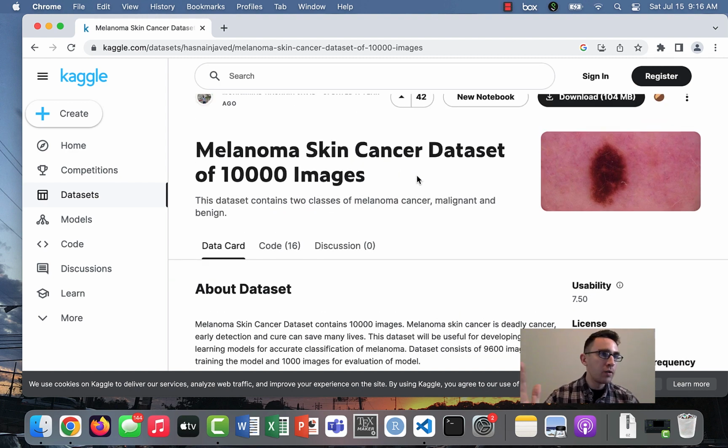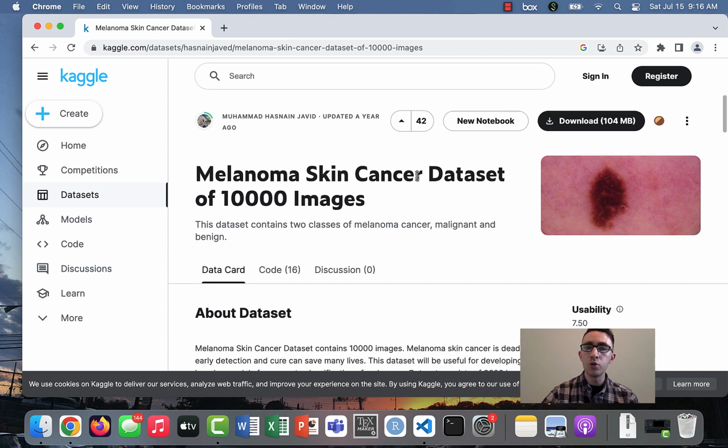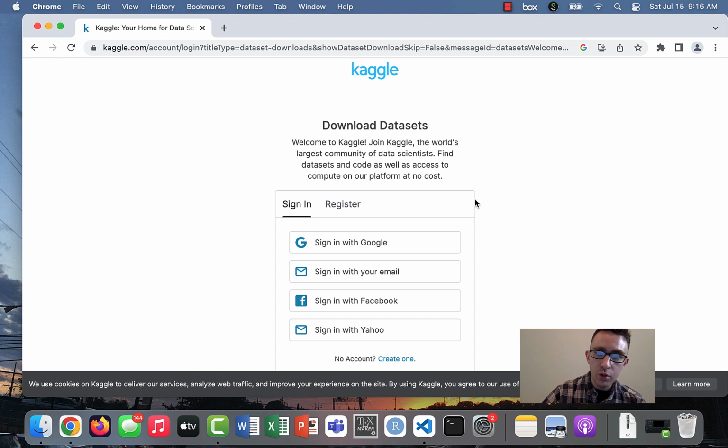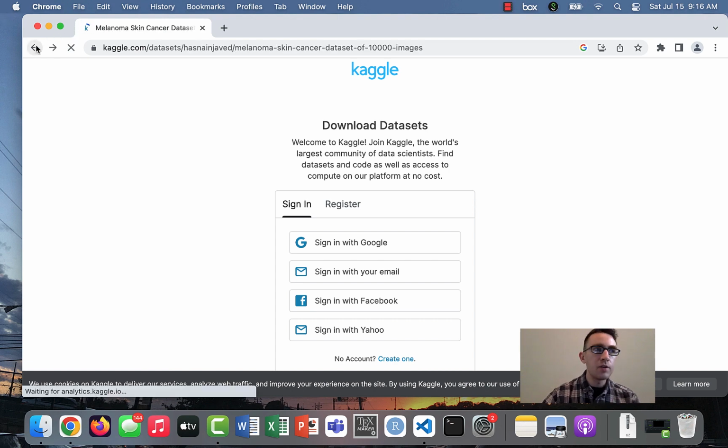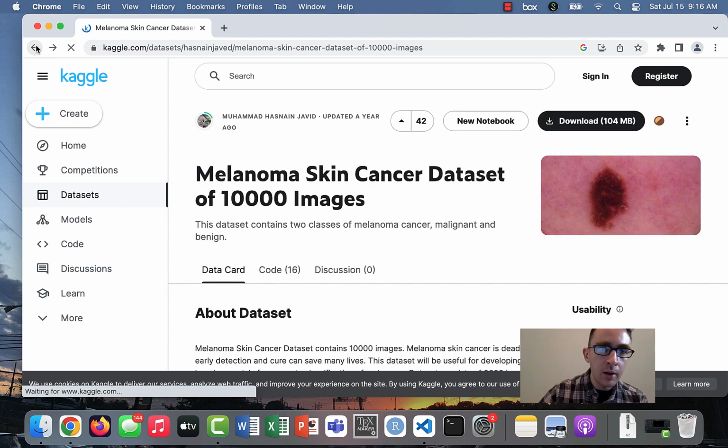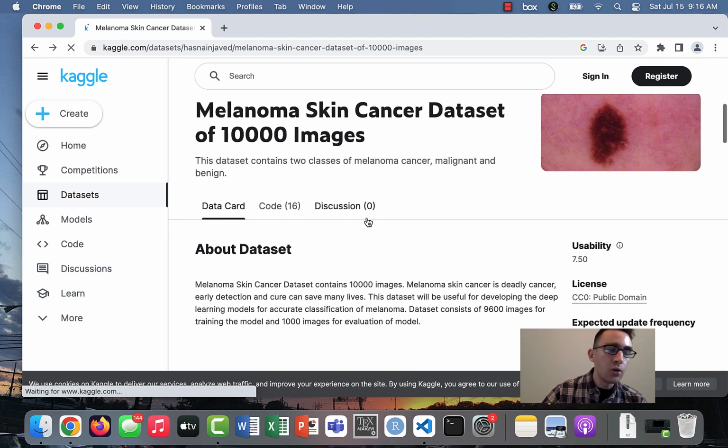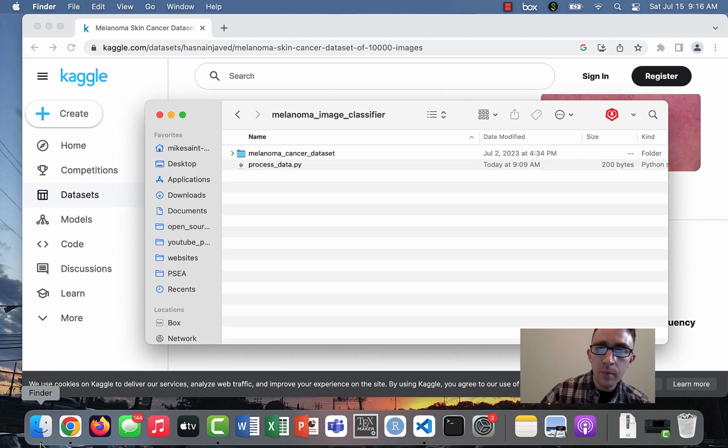They have a ton of different cool machine learning data sets, and I'm going to be using this melanoma image one. If you haven't downloaded it already, I'm just going to click download over here. I think it's actually going to have you register for an account. I've already done all this, but if you don't have an account, just create one and then download this data set. I already have it on my computer over here. I think it's going to come in a zipped file called melanoma cancer data set.